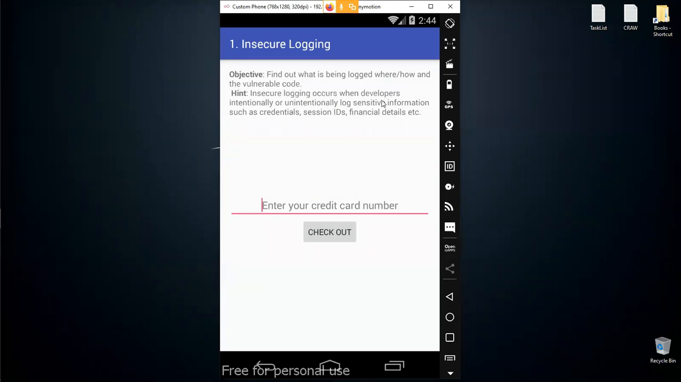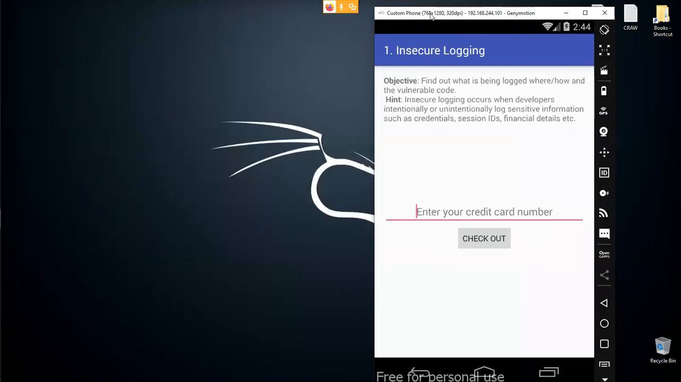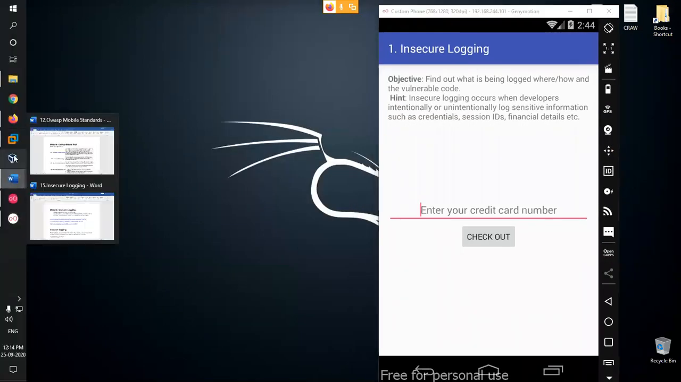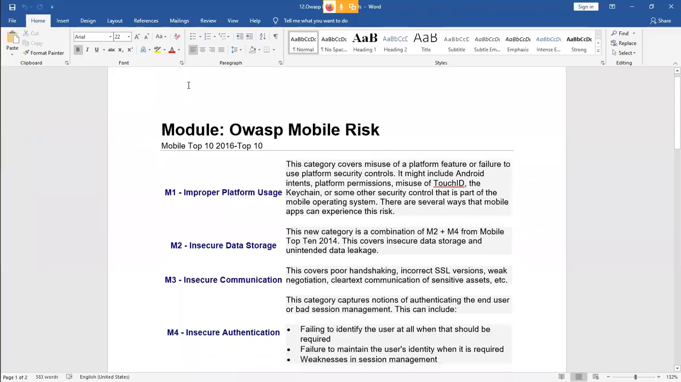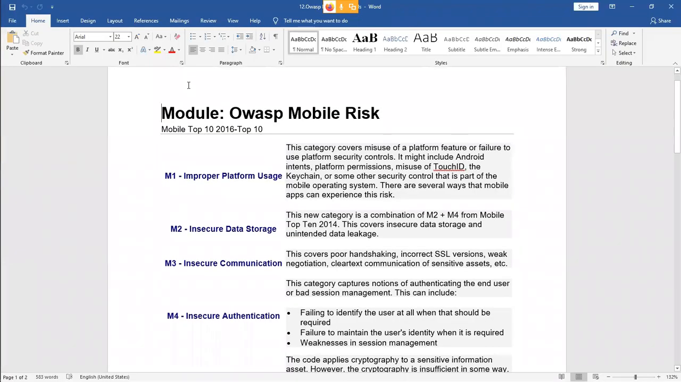Insecure logging occurs when the developer logs sensitive information such as credentials, session IDs, financial data, etc. So what could be the possibilities over here? Let's see according to the OWASP Top 10. We have the top 10 critical mobile application risks, which include improper platform usage. This category covers misuse of platform features or failure to use platform security controls.